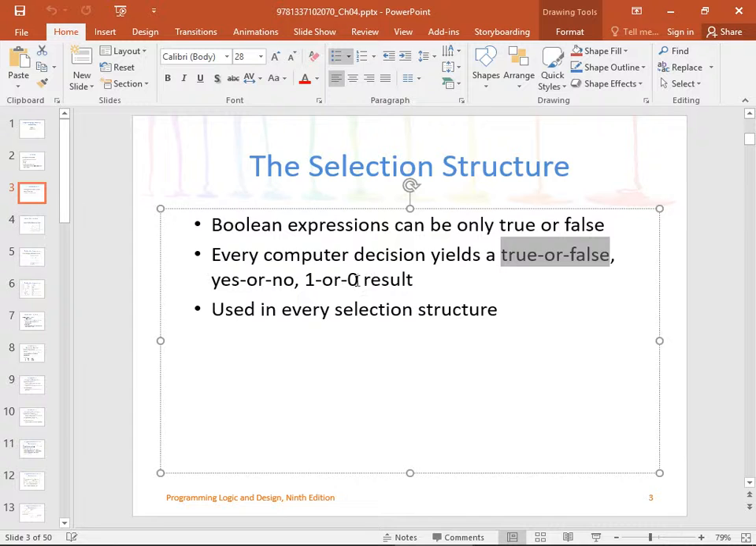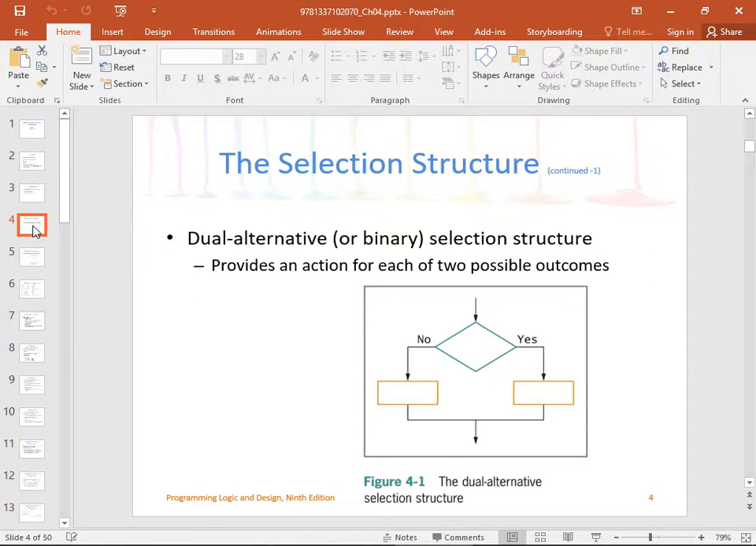It results in a true, which the computer actually underneath it all counts as a 1. If the age is not greater than 17, then it's treated as a false, a no. The computer treats it like a 0 underneath. And so that's used in every selection structure.